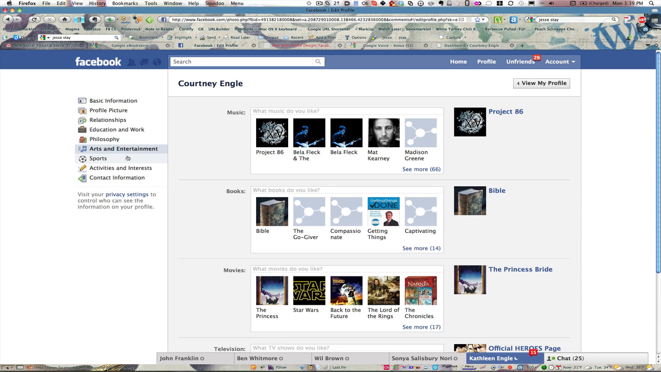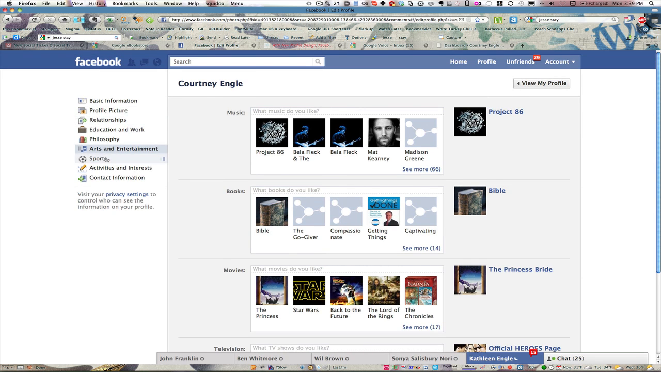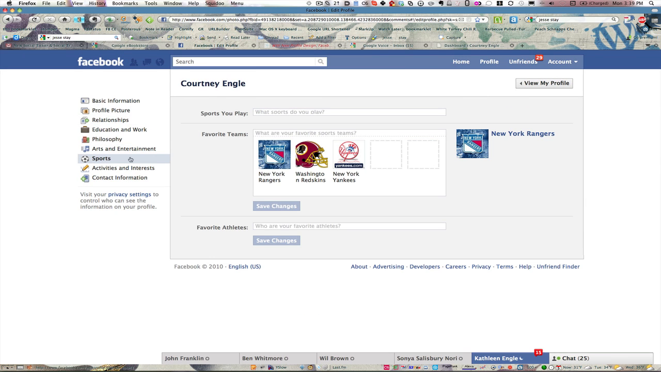Same thing with arts and entertainment. That's pulling in information that you basically had before, but you may also be able to add in some other things that you would never have bothered to fill out previously that's reorganized here. The next section is sports, and you'll see that I've already gone in to include my favorite teams. You could list off your favorite athletes and sports that you play here as well. So that's a little bit different.